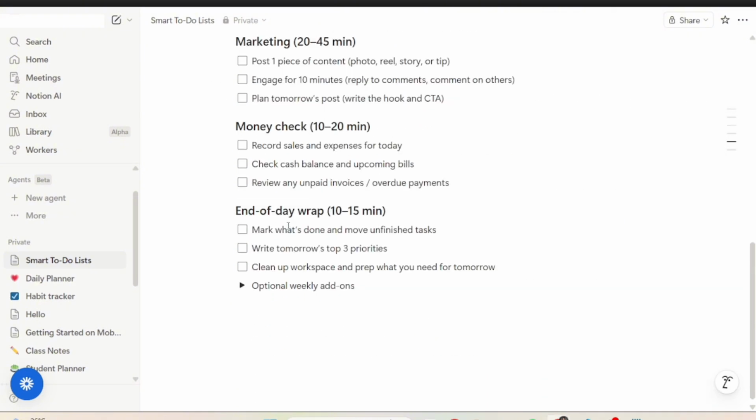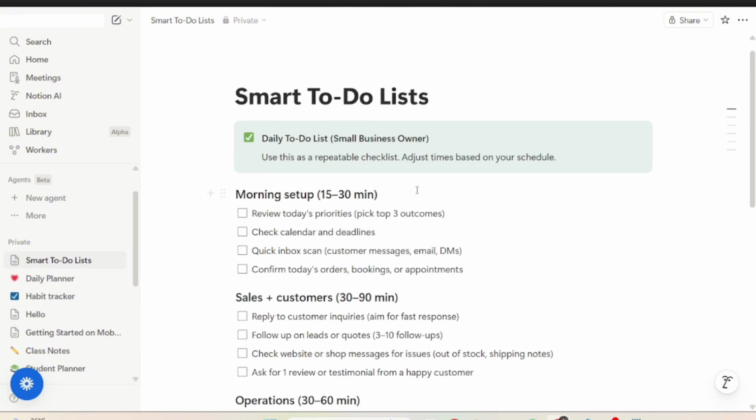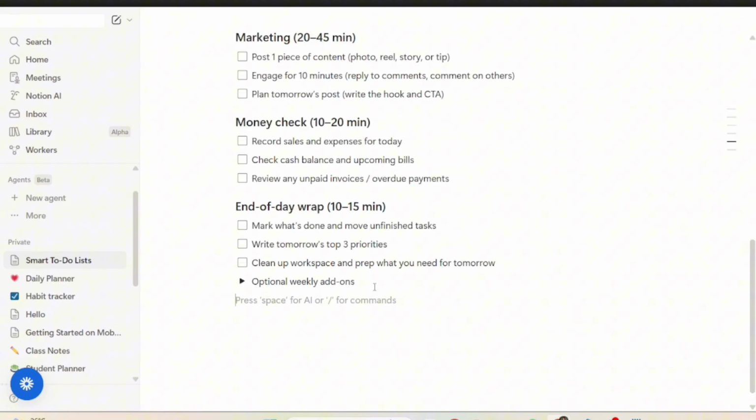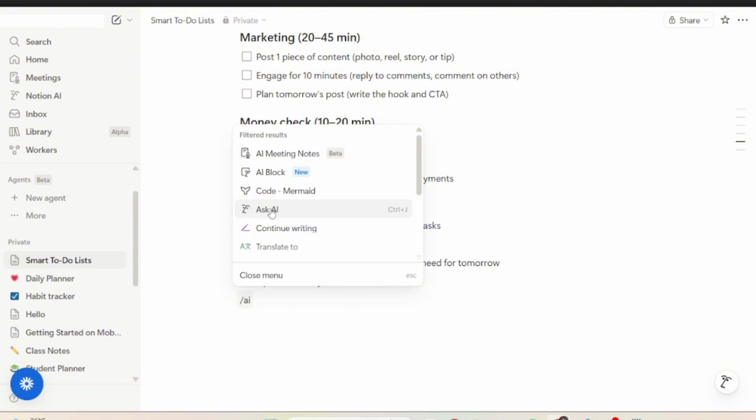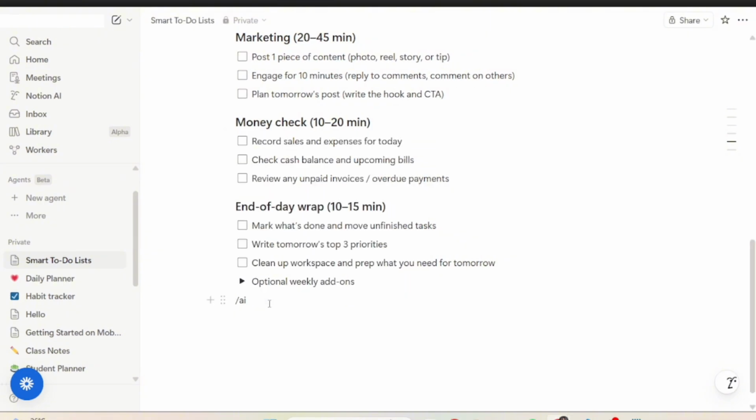Then you can just turn it into checkboxes. You can add it based on your schedule. And you can even say, make this a weekly plan. And now you don't need to plan everything manually because you have Notion.